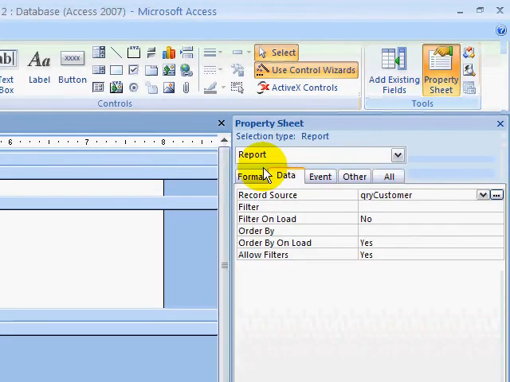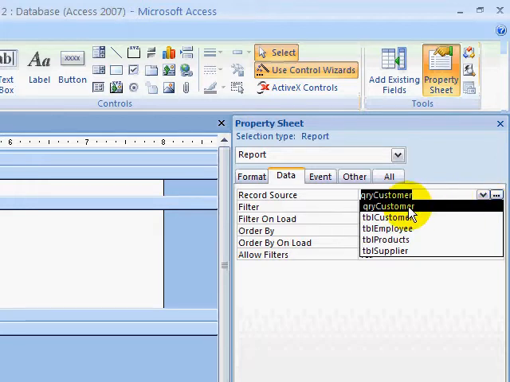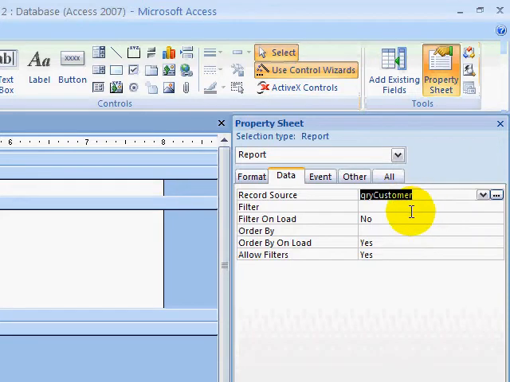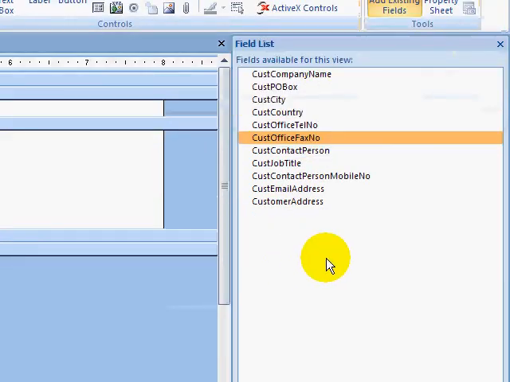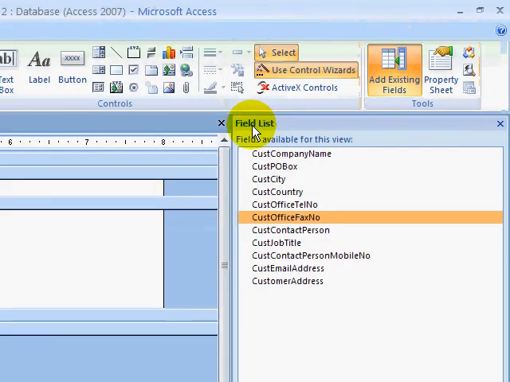tab, go to the Tools group and click the Property Sheet. In the property sheet, make sure the selection type shows Report, and then in the Data tab, in the Record Source field, click the arrow and choose your record source. In our case, the query customer is our record source. Now after you have selected the record source, go to Add Existing Fields and you will see in the field list the fields in that record source.